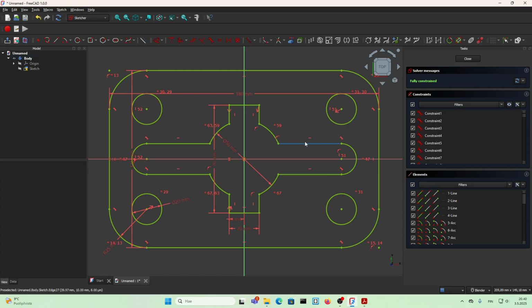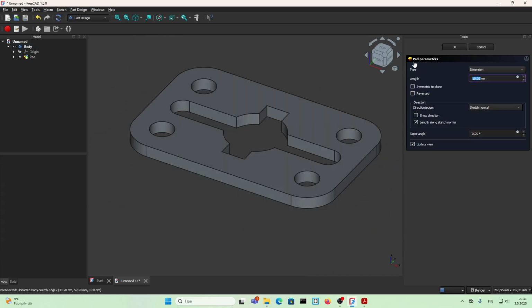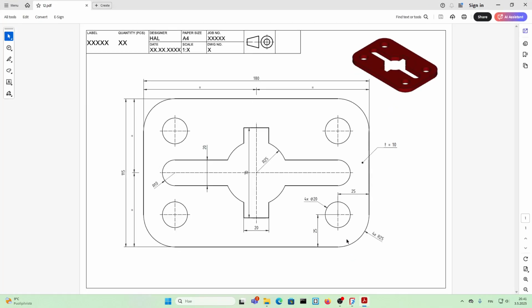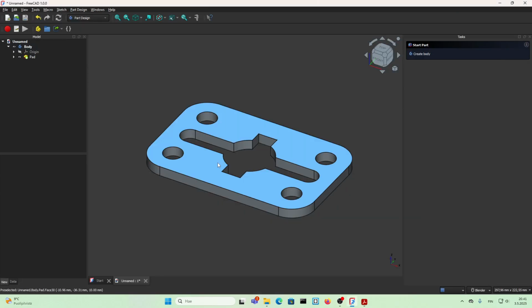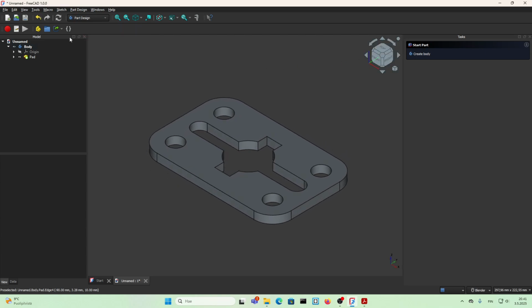As you can see, it's pretty messy. There are a lot of constraints and dimensions, but this is how you do it. Let's close this sketch, pad it now, 10 millimeters is okay. From our drawing, it says 10. And now let's make the technical drawing. From here, now I will change the position of this.